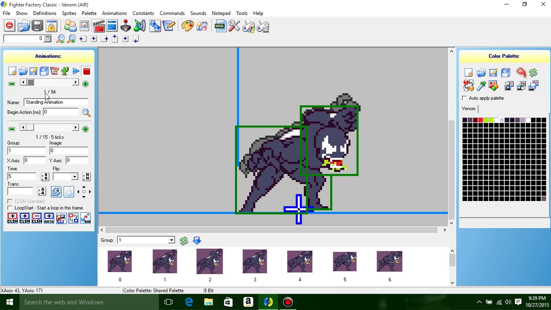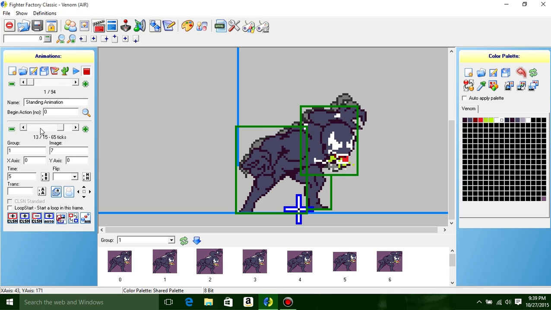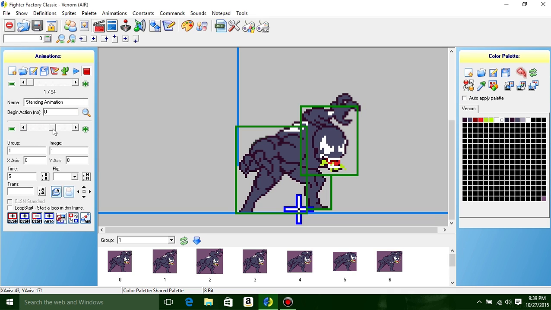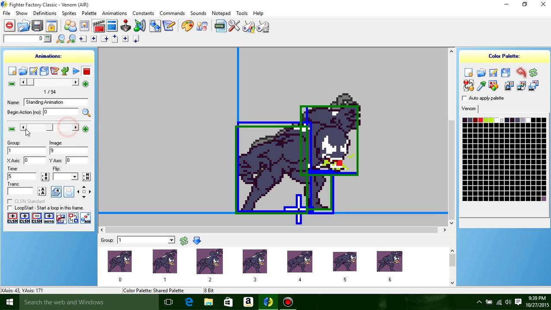So you want to go to the very first animation that says standing animation. It should say begin action number 0. This number signifies the number of the animation, this is the name of the animation, and this bar right here shows all of the separate frames of your animation.